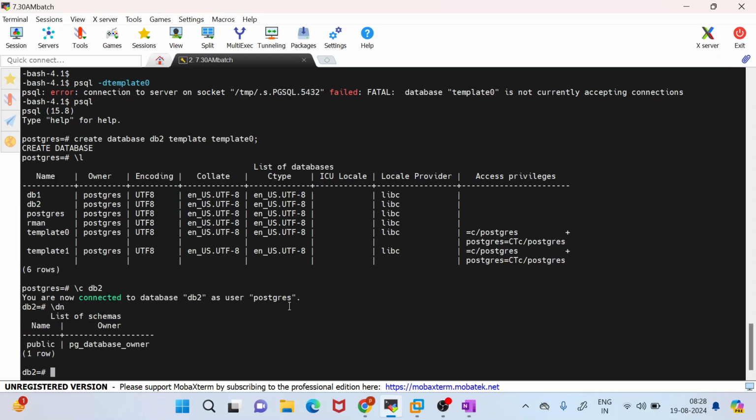In db2, \dn. Do we have any of the schemas that are there in template 1? No, because we have used template 0 as the template database, and template 0 will not allow connections, so you can't make any site local modifications. This is how we use template 0 when we want to create a virgin database. A virgin database is nothing but a database without any site local modifications. Template 0 will always be a virgin database because it does not allow connections.